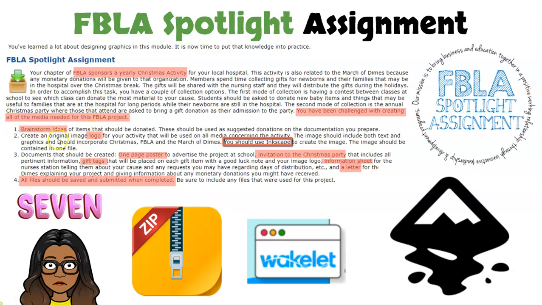Number two, I want you to create an original image logo. So you're going to do a logo for your activity that will be used on all media concerning the activity. So everything that you create, you're going to put this logo onto those creations, those products. The image should include both text and graphics. So for example, if you look at this image here, you see some text and you see, I guess you can consider FBLA a graphic since it has designs, but it should include text and graphics or images. So keep that in mind as well.